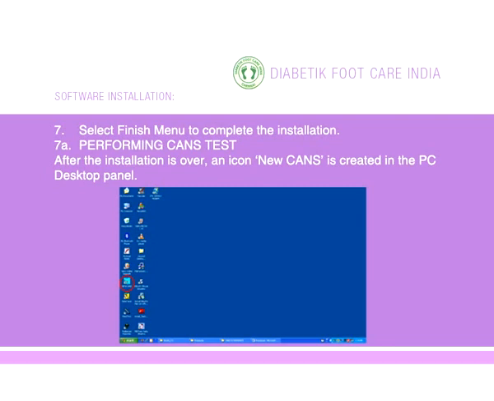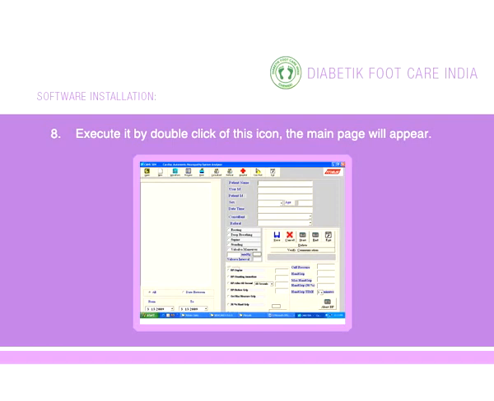Performing CANS test. After the installation is over, an icon New CANS is created on the PC desktop. Execute it by double-clicking this icon. The main page will appear.